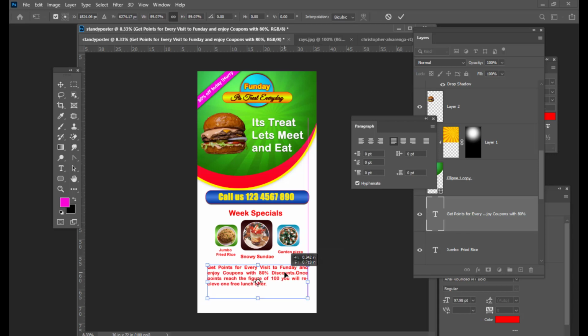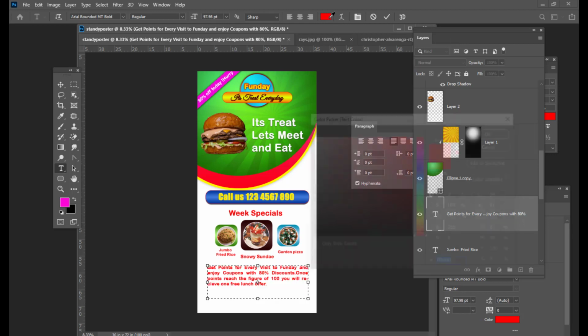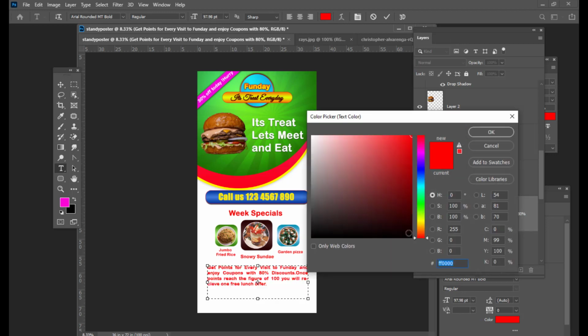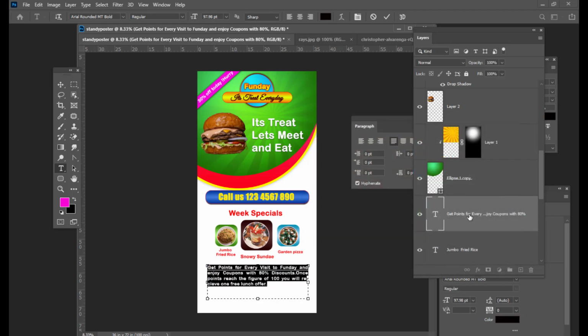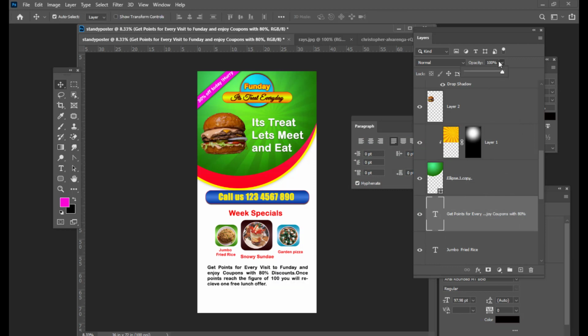Okay, and what we'll do is we will give it a pure black color, and also we can slightly reduce the opacity for the text. We don't want the text to be too dark, right? So we'll keep the opacity around, okay, 80% is okay, right? So we are finishing off our Standee.